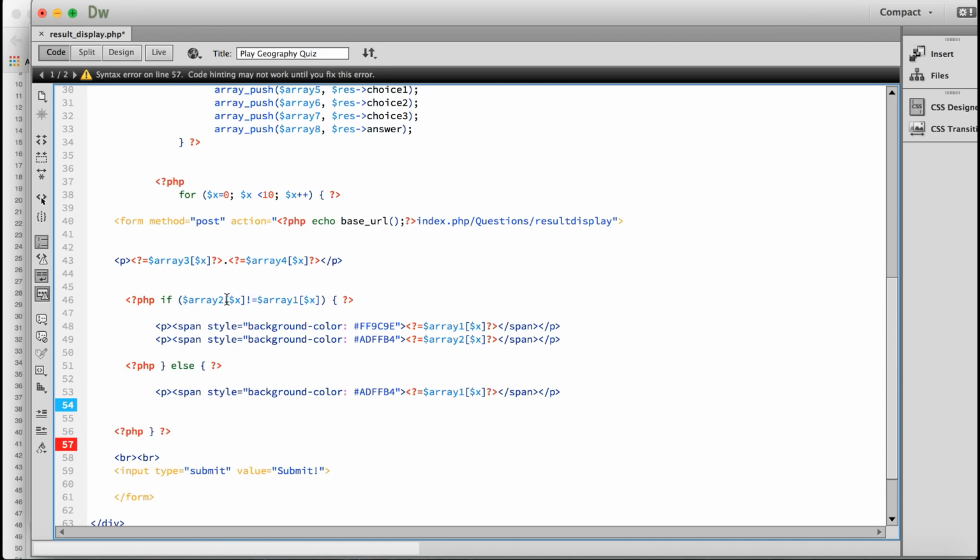So let's just go over this one more time. If the user's answer does not match the answer column inside the database, it will display the user's answer in red and the answer inside the answer column in the database in green. However, else, if it does match, the user's answer will be displayed in green. And now here we need to just close the PHP statement. So this PHP statement closes this else. So I'm going to create another closing to close the foreach. We're just going to close it like that.